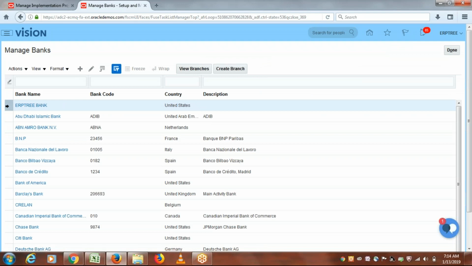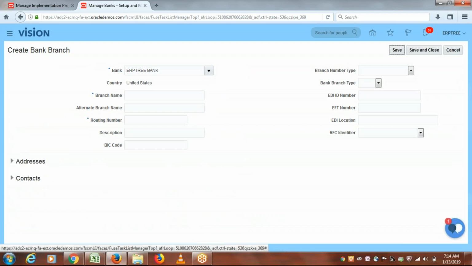Now this is a bank. So now what we can do is select this bank record, ERP bank, then click on create branch. That means the system will create the branch against this bank. Or else we have a separate task also, but it's not required. From here you can directly create. Select the bank against which you want to create the branch, say create branch. So provide the branch name, ERP branch.